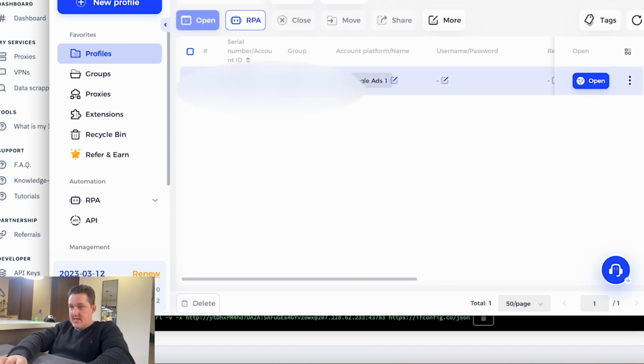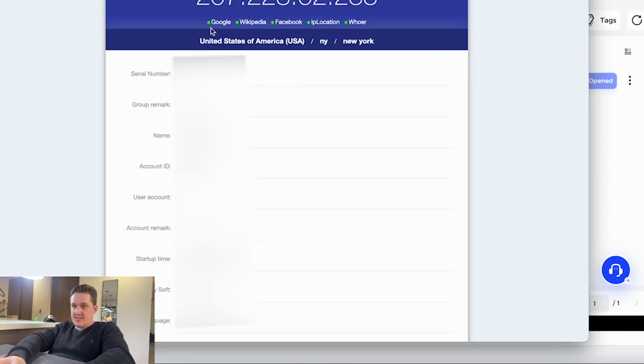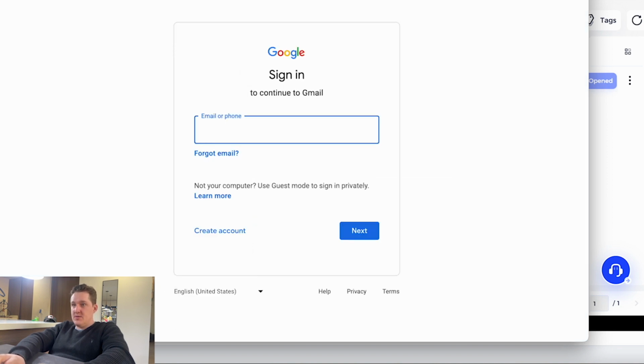So you can actually test the proxy. I didn't do that, but it should be working fine. You just have to click open. Okay, so we can see it's all green here. The proxy has worked, and this is showing our new IP address, which is in the United States of America in New York, and it opens up the Gmail automatically.